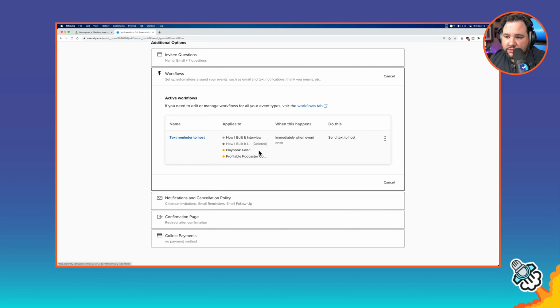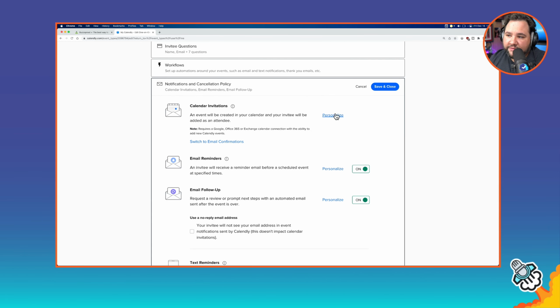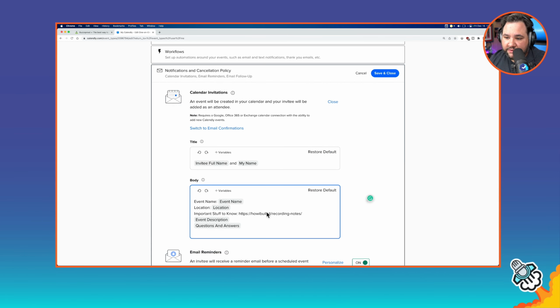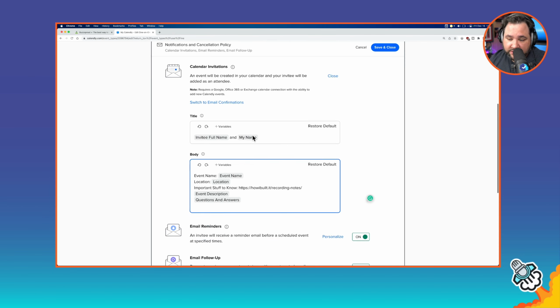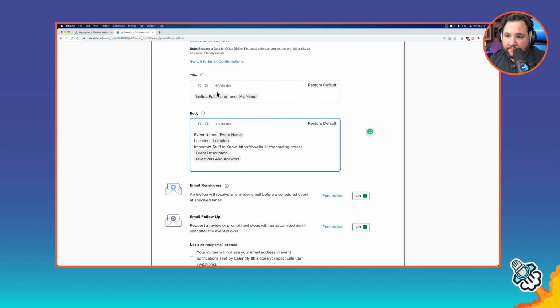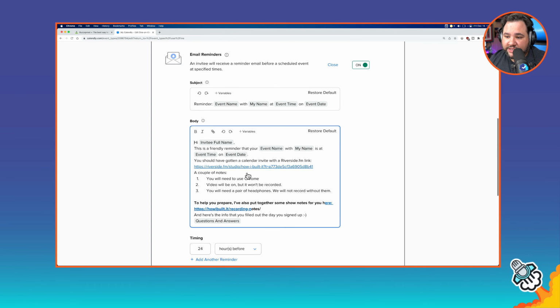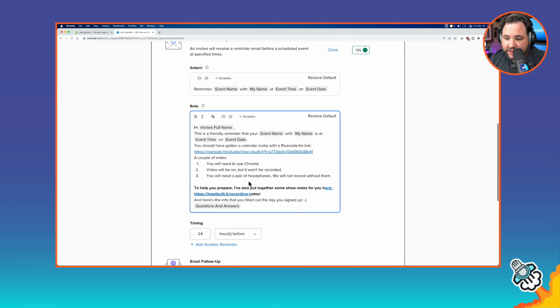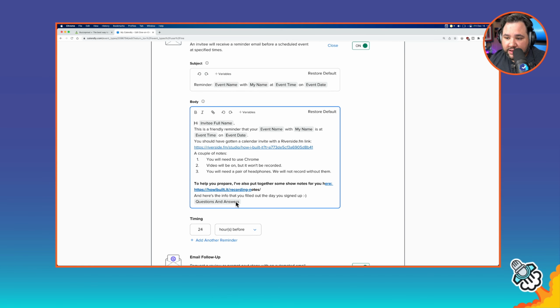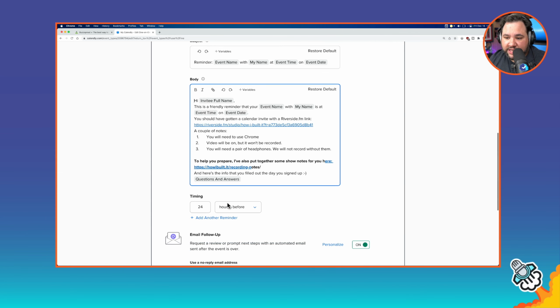I set up a text reminder here for me to do a pre or a post interview summary. That's just a note for me so I don't forget what we talked about too late down the line. I've personalized the calendar invite to include the recording notes, like I mentioned here. And then I have a couple of email reminders, again, with all of the information here, including the questions that they answered, just in case they forgot.